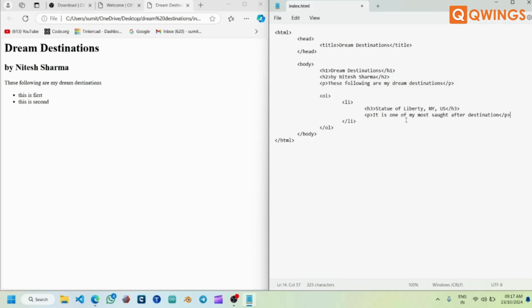Close the P. Now if I save this, you will see that there is this one and then there is some definition, like it is one of my sought after destination. Then I can put an image. If LI is for list, OL is for ordered list, and P is for paragraph, what is image for? IMG, don't you think? Image, IMG. Now remember there is no closing tag for image, but you can close it directly inside itself.